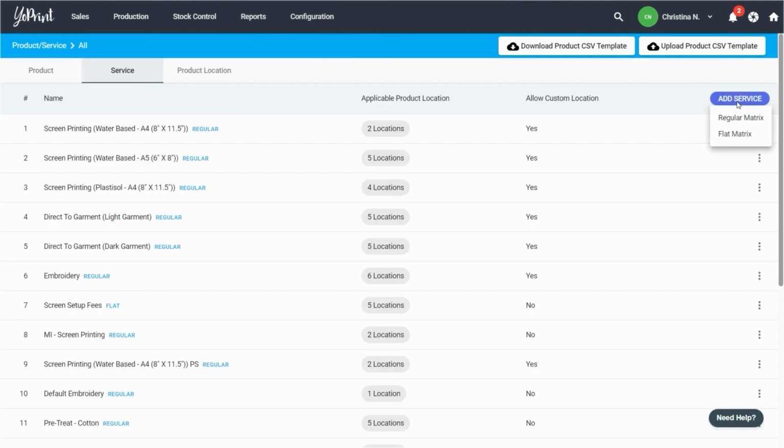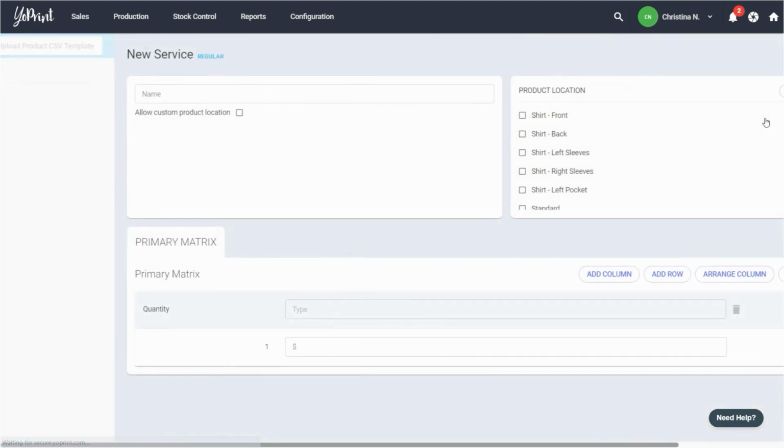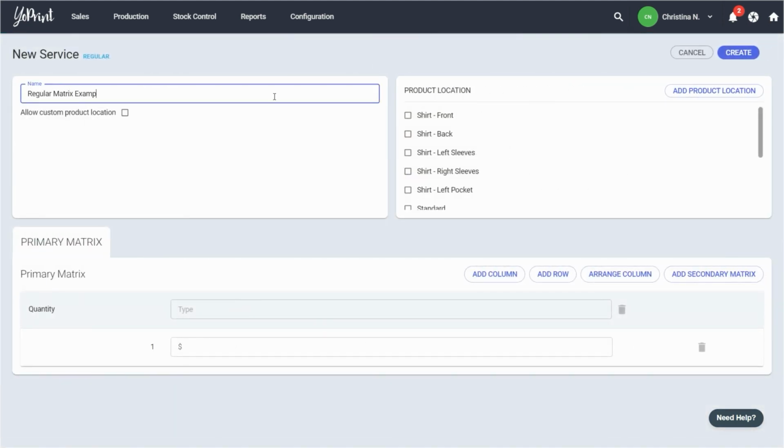Click on Add Service. Select the type of matrix, regular or flat, we'll explain the differences in a bit, and type in a unique name for the service. Select the locations of the service. If you enable custom location, you'll be able to manually type in other locations when you're creating an order.